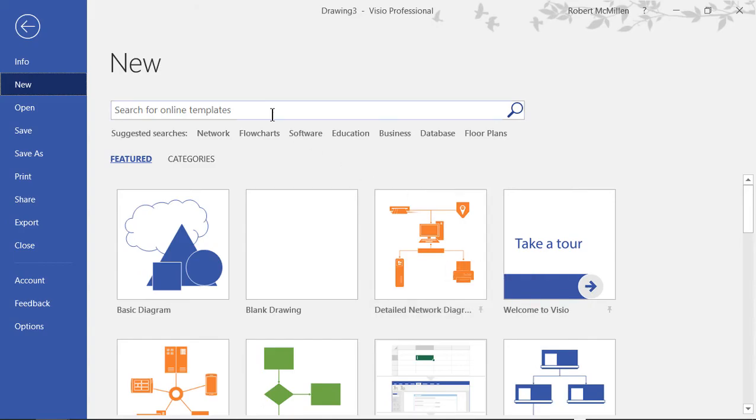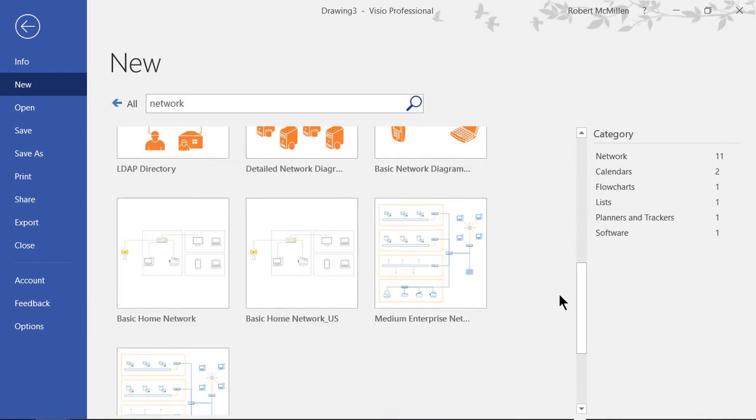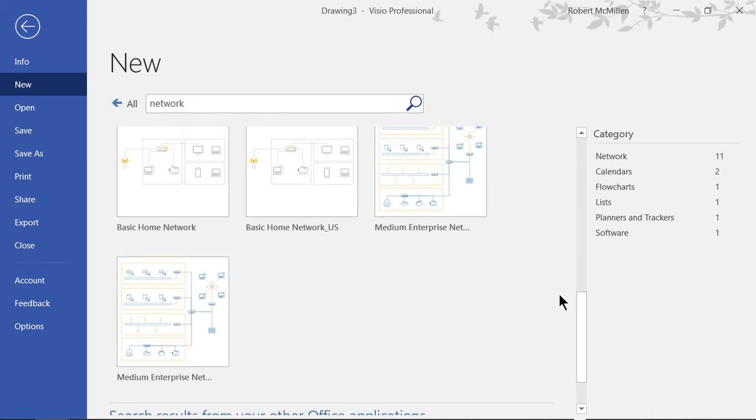The other option under our template section is to search for one. So I'll type in network once again and search. And I'll not only get the different network templates that come with Visio, but if I scroll down, I'll see some other ones that may be out on the internet as well. On the right-hand side, we can see different categories that may show us networks that we're looking for. Some may apply and some may not.